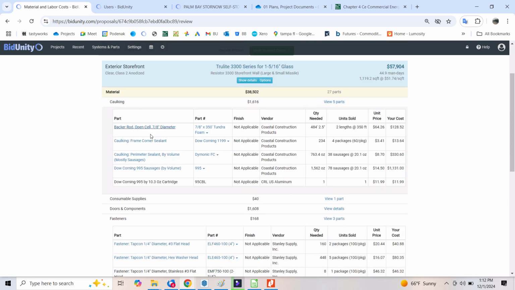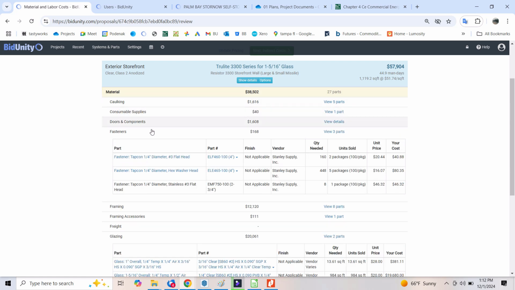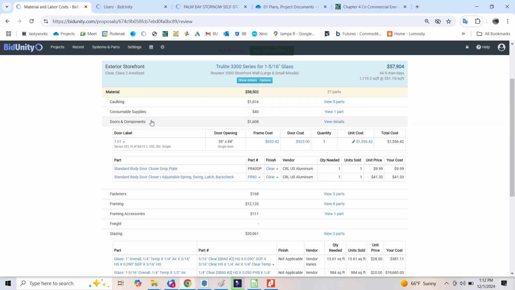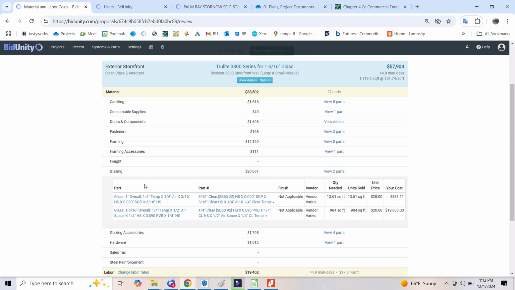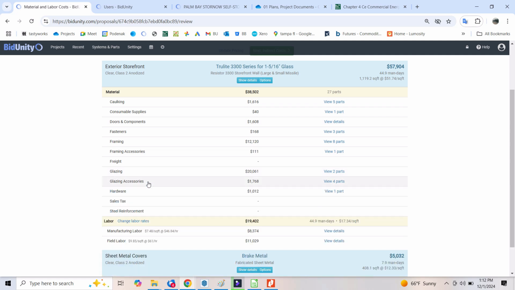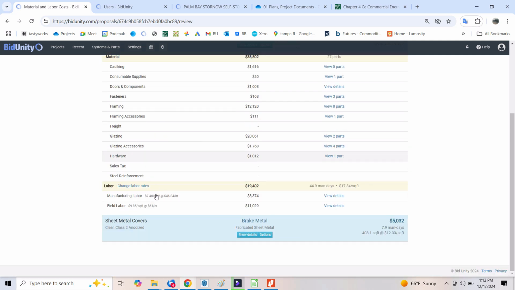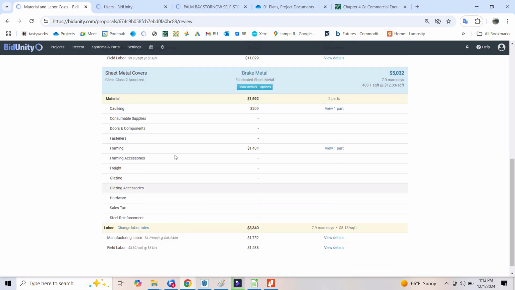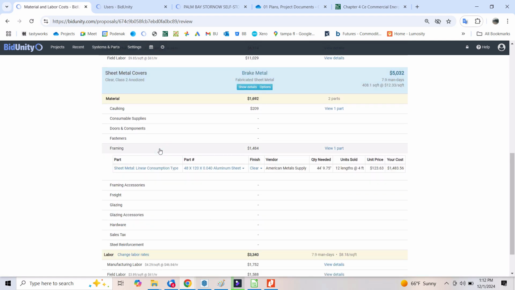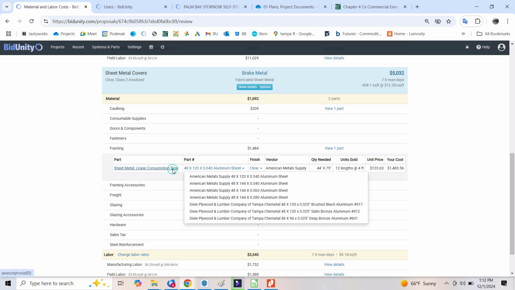The sealant type, we have Dymonic FC, seems reasonable. Paccarat, cartridges, yeah. Door components, typical standard stuff. Glazing accessories, hardware. Okay, and our sheet metal, let's see what we have. $123. Let's see what other pricing is available.